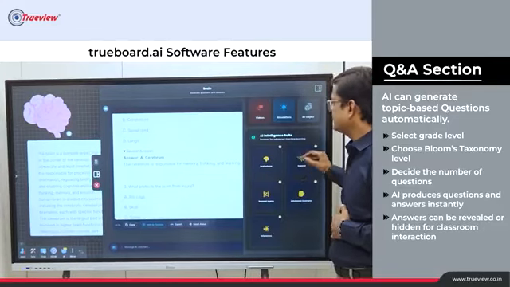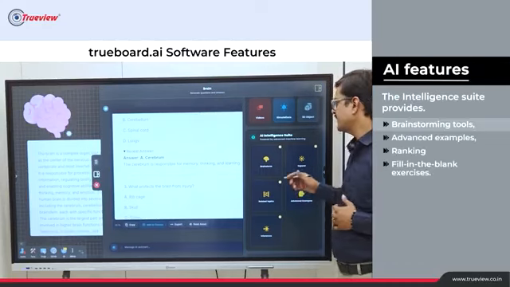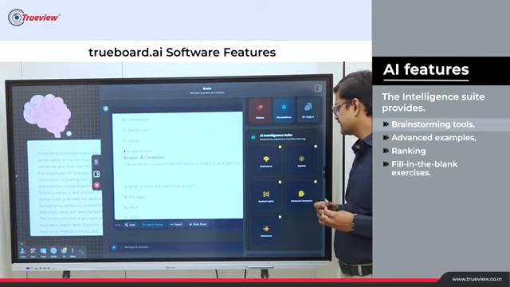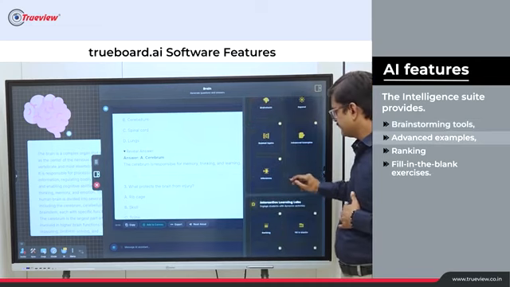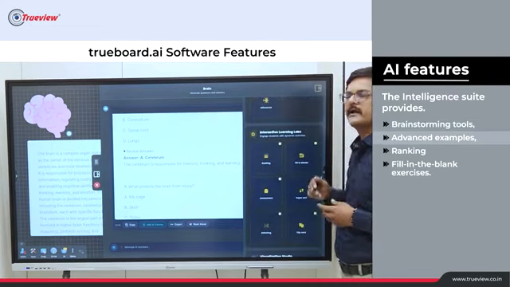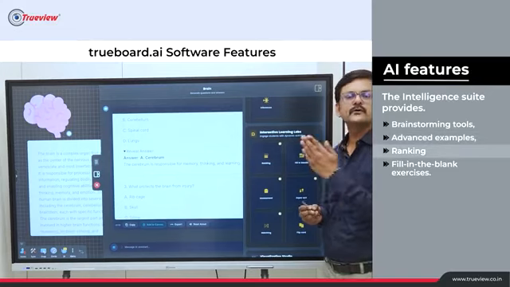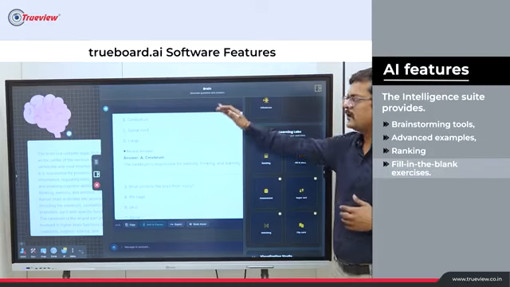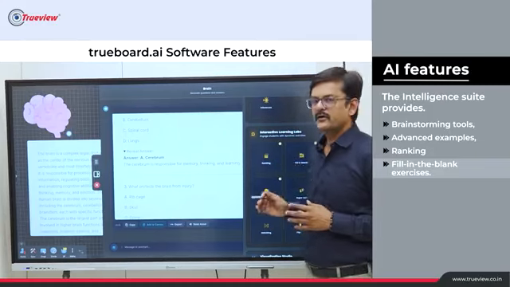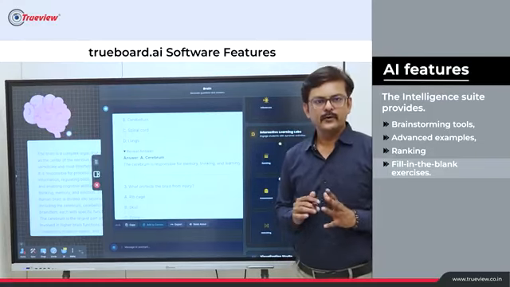If I move further, in the AI Intelligence Suite, we can have brainstorming, related topics, advanced examples, and more. We can have the ranking. If I place the question paper, we can have the ranking, fill in the blanks, assessments. So all the stuff related to that particular topic in a single mode.